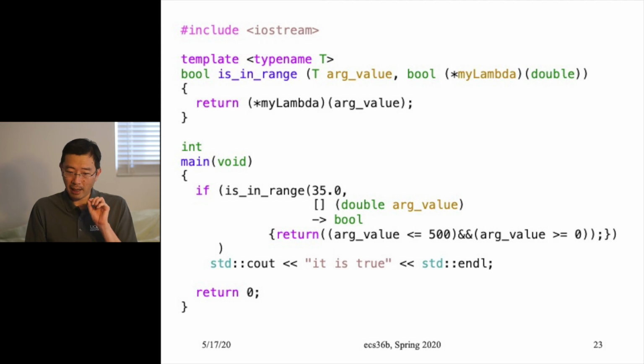It basically says my lambda is a variable and the type is a pointer to a function with the following prototype. This function prototype will return a bool and take one argument as a double. Then inside this function template, I just call it using the function pointer calling convention. And in the main function, I'm actually not changing one character. I'm just using a lambda expression in the second argument, and it will automatically match with that function pointer.